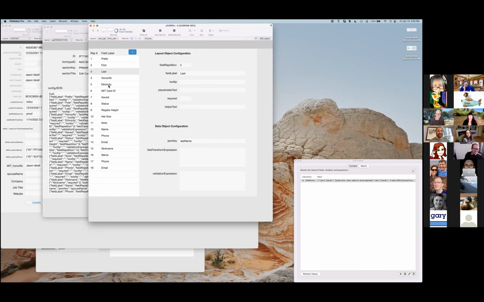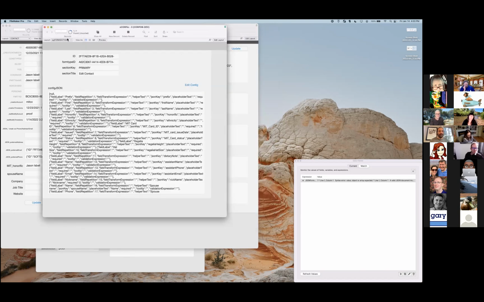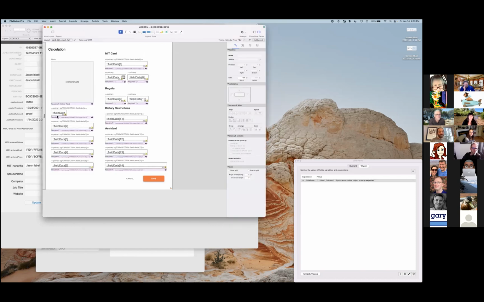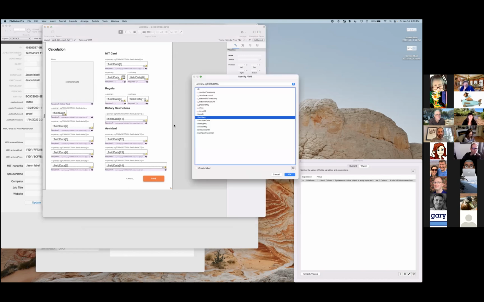So we set up these repetitions here. We give it a field label. We can give it tooltips, placeholder text, whether it's required or not, helper text. We can put expressions on here to transform the data. We can put expressions here to validate the data. We say what the JSON key is, where we get that field data from. And then when you're building an actual form, like this one here, all you're doing is you're just putting these fields onto your layout and specifying which repetition.